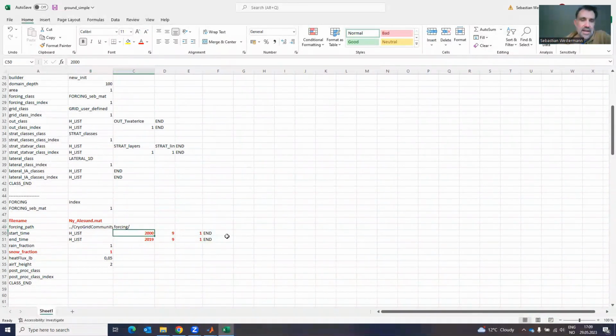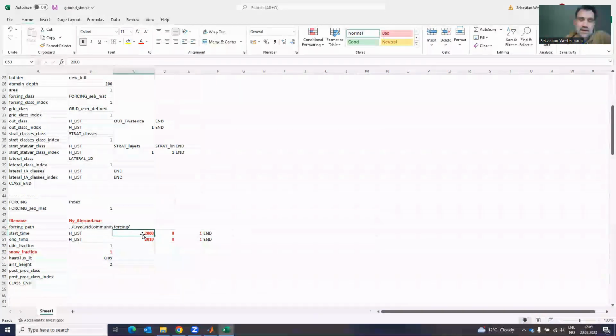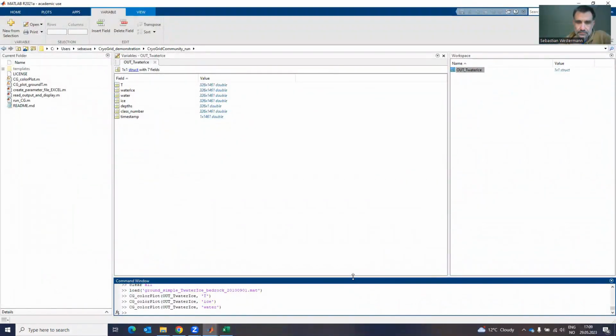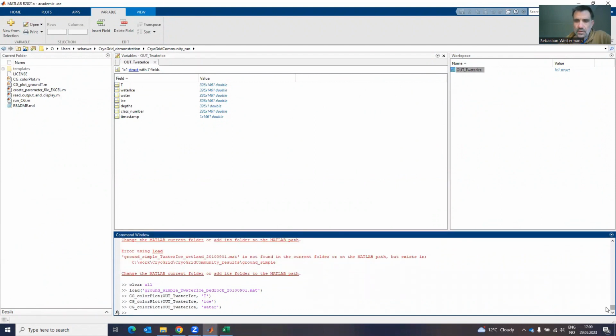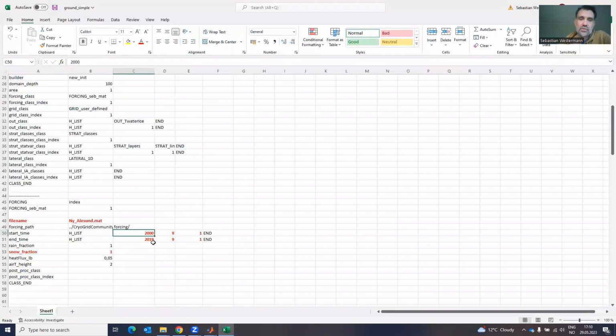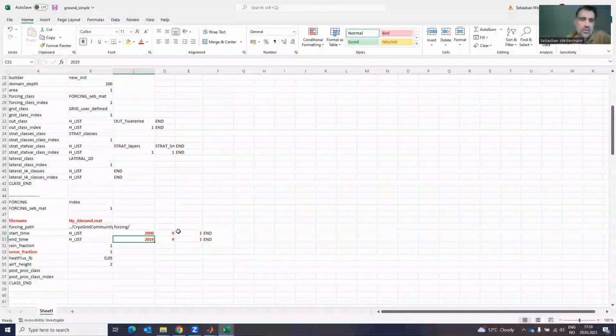Same thing here for the start and the end time. Here I have told it to start on the 1st of September in the year 2000. Go back to MATLAB, and we can go back to where it started, and you can see this is where I typed run ZG, and it started on 1st of September in the year 2000. So this is exactly as long as it went. And if I do not interrupt the simulations, they go all the way until 1st of September in the year 2019.